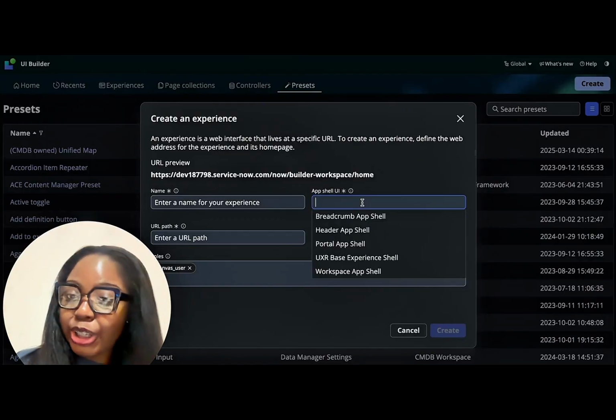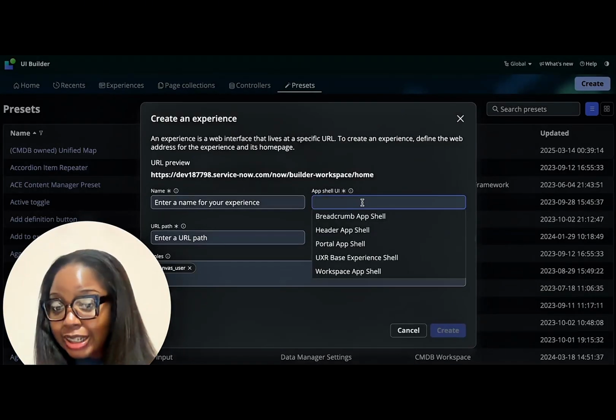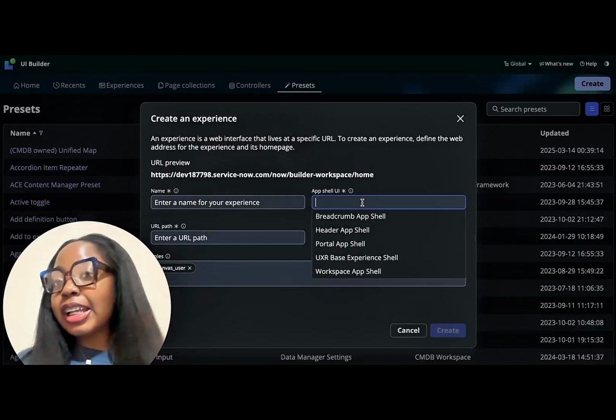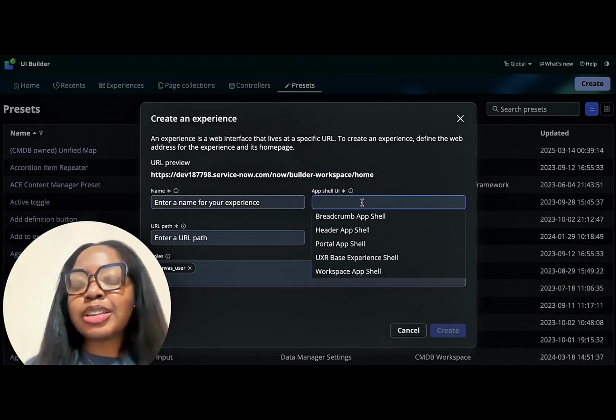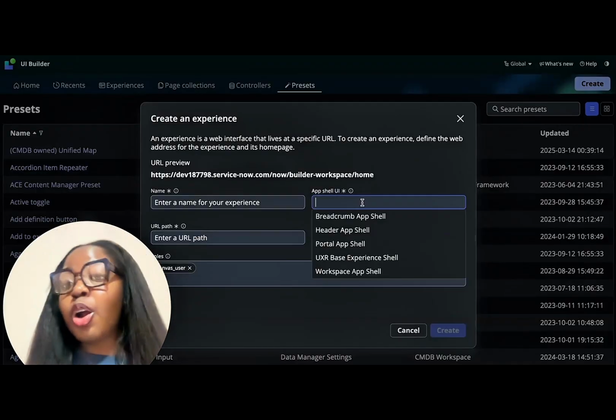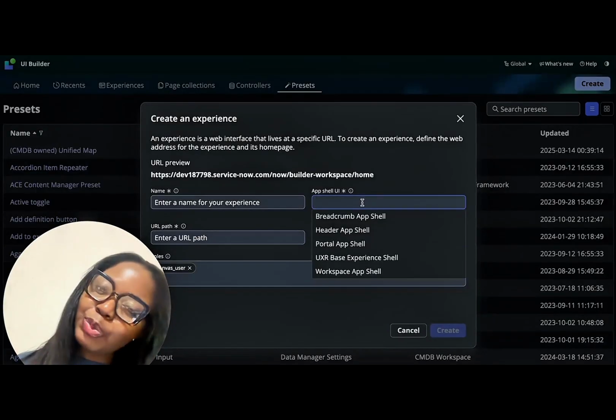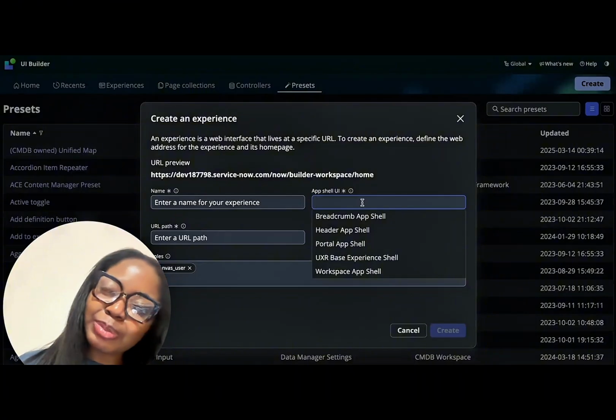So in our next video, we will actually be creating an experience, adding a few pages to the experience to get a feel and look of what a very simple workspace would look like. So come along with me in part 2 in building our workspace.